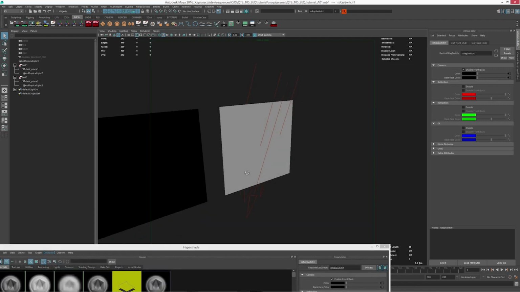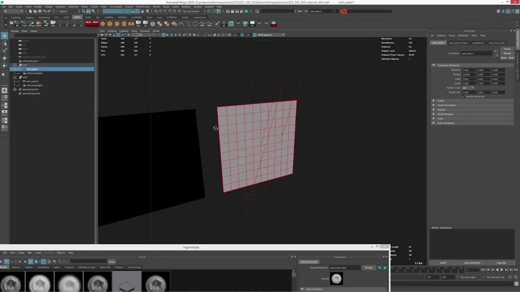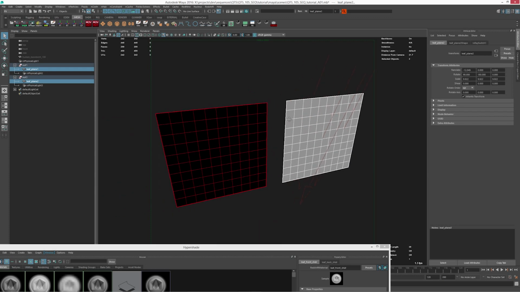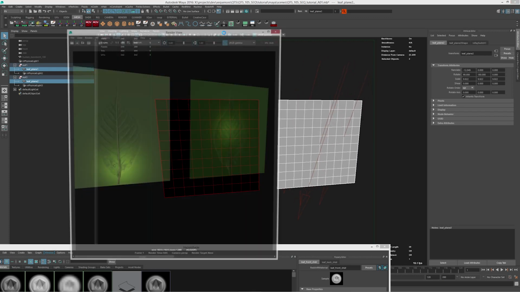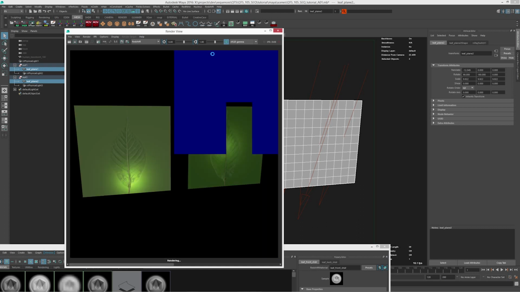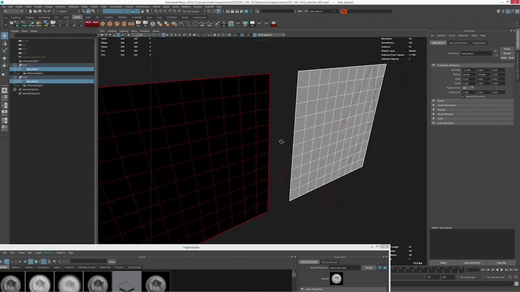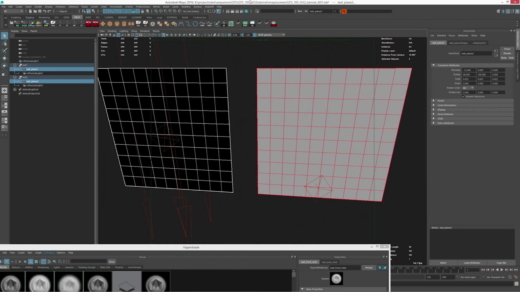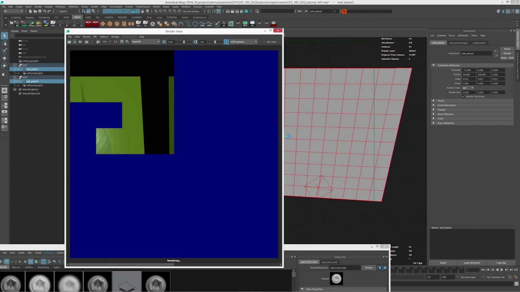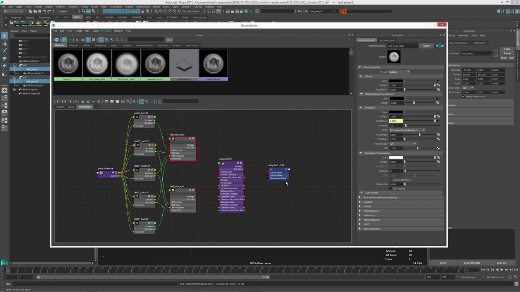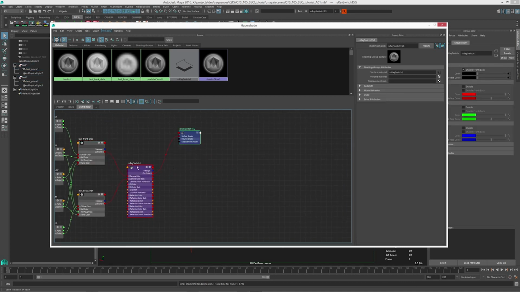And if I apply this Rayswitch to both these planes and just give it a render, we should get the same result. So if I turn the camera around to the opposite direction and render again, you'll see that now we're getting the opposite result.